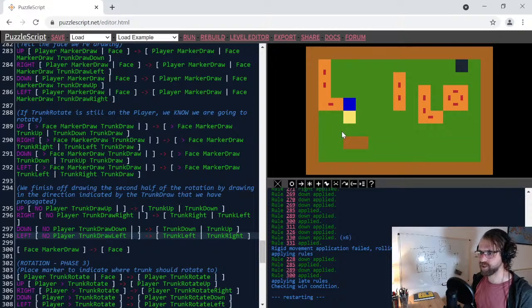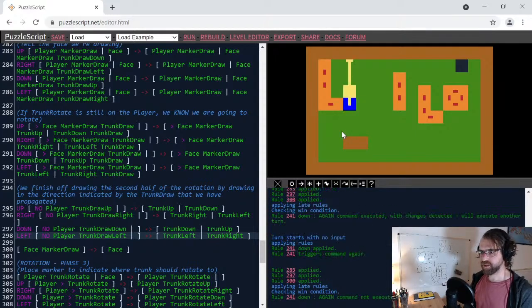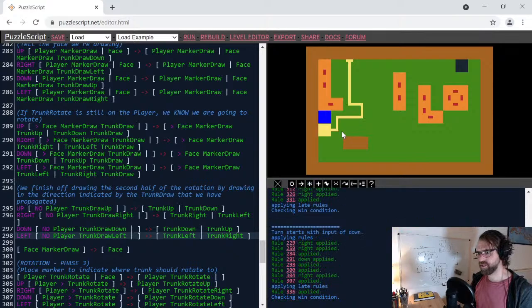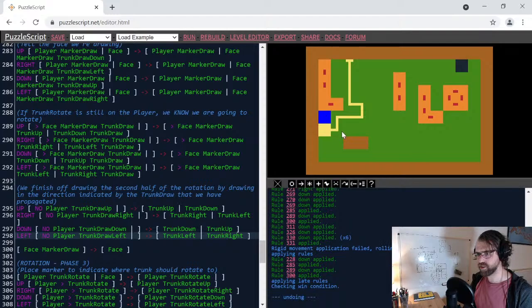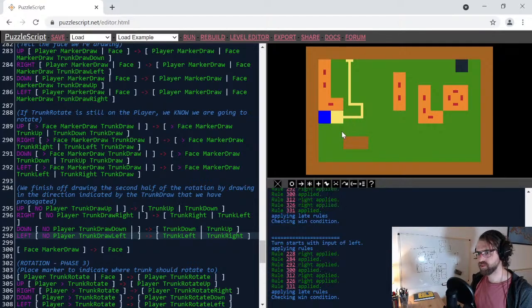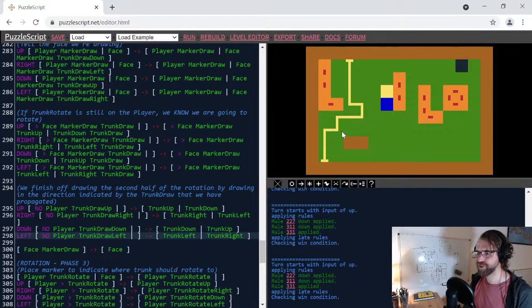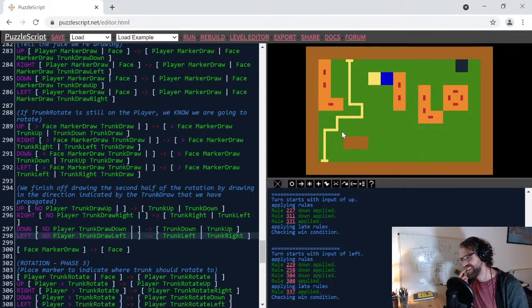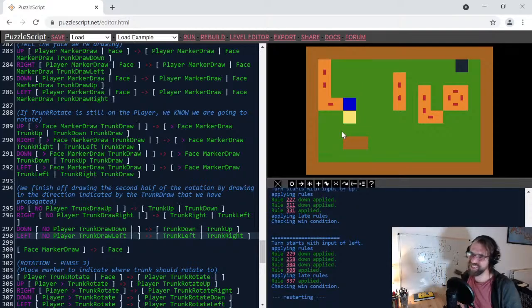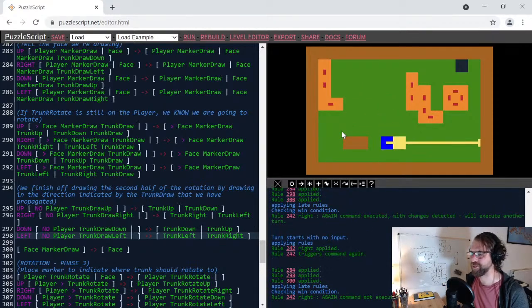Oh, also that was bad. How many bugs do I have? That shouldn't have drawn. That's something I already fixed. Oh god, oh no. Whoa, I've made a double-ended trunk by accident. Anyway, it's getting close to what I want.